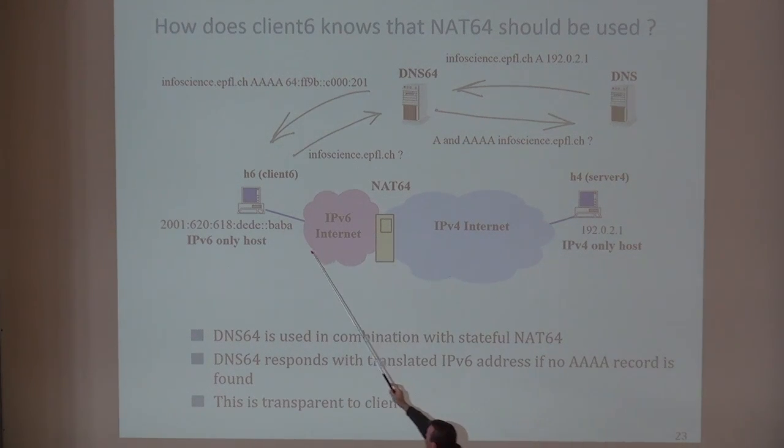So when the client asks for what is infoscience.epfl.ch, for example, then it will go to the DNS server. Now the DNS server knows, oh, I have a client that is in my IPv6 only domain. Poor guy. He has to go to InfoScience that works only on IPv4. But of course, if I had an IPv4 client, I would give the IPv4 address, but this is an IPv6 only client. So it doesn't help to give the IPv4 address. I will give an IPv6 address, and I can map it directly.